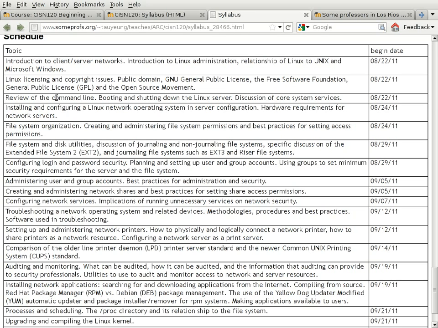And we'll also do a quick review of the command line, booting and shutting down the Linux server, and I'll throw in something else: my live Linux distribution, as well as how to use a virtual machine. Alright, so let's go ahead and get started here.